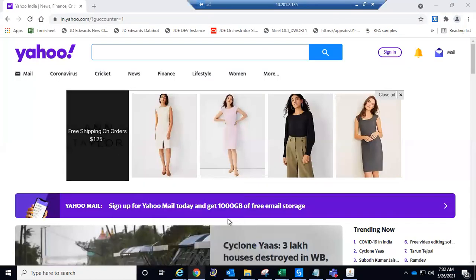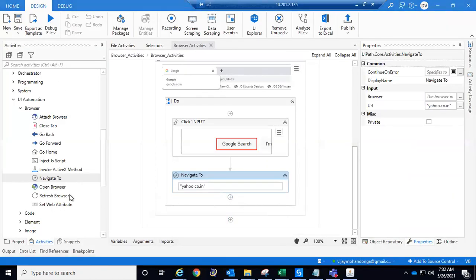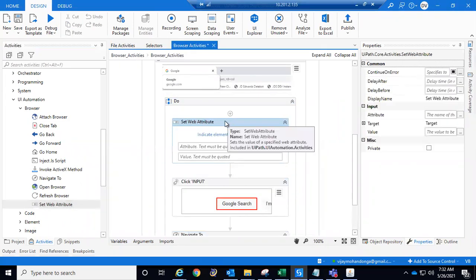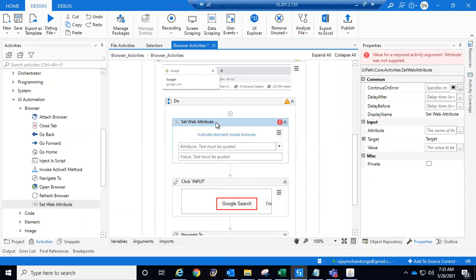Now can you see set web attribute there on the left side? Set web attribute. Drag and drop above the click input. Basically, as we are aware, every browser page in Internet Explorer or any browser has HTML code, and each HTML element has its own set of attributes. If I want to modify any attribute value during runtime, then I will be using this set web attribute.